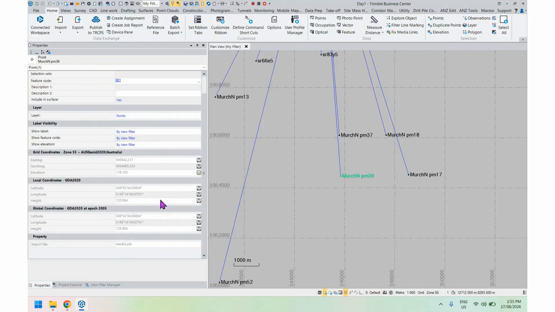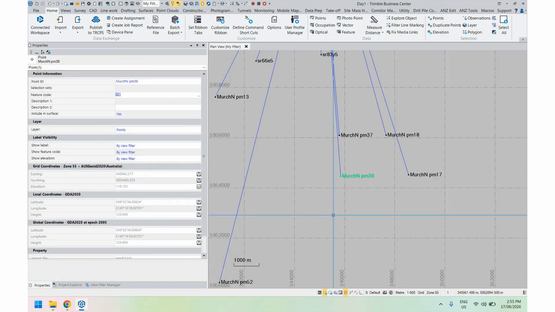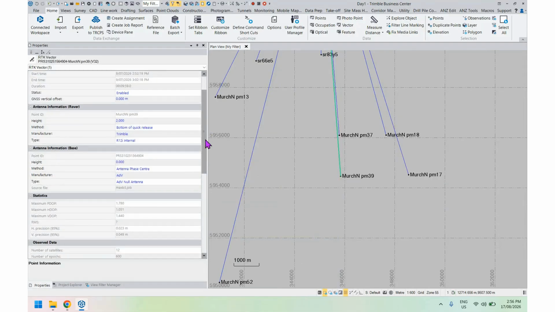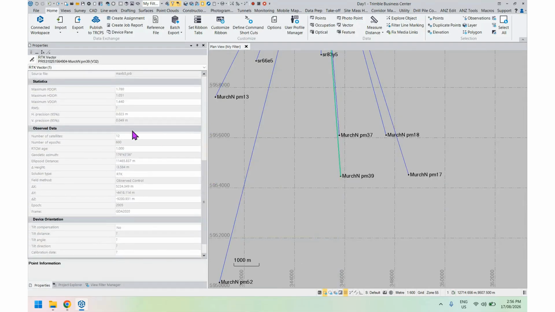Have a look at this one and go to the point, and then bring up the properties to that. I've already got it docked in the pane here, so I can bring up over here. And you can see that we've only got positions. We don't have anything relating to the quality of that positioning. Whereas if I select on the vector, this is where that information is stored.